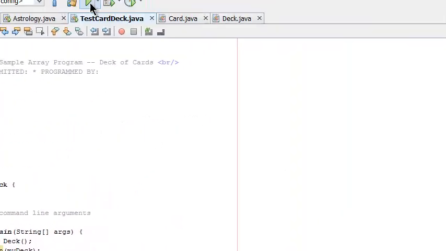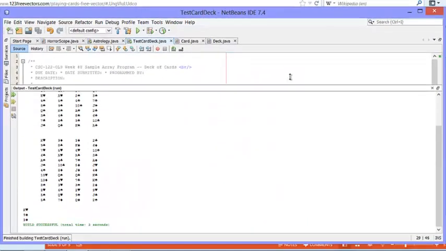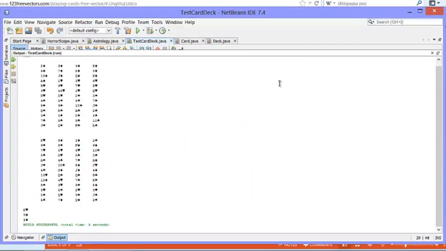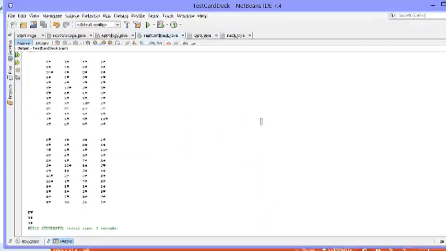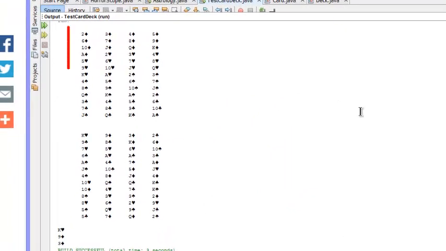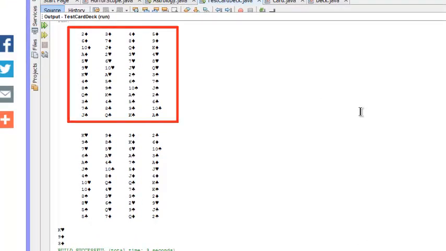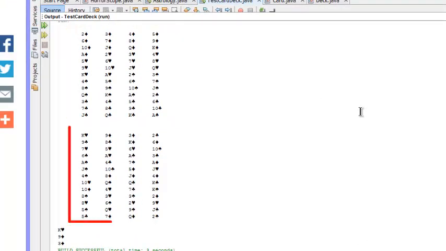Okay, let's run it. I'm going to scroll up. We see the initial construction of the deck before it is shuffled. Then right below it, we see the shuffled deck. And we deal the top 3 cards from the deck that corresponds to the King of Hearts, the 9 of Diamonds, and then the 3 of Diamonds.